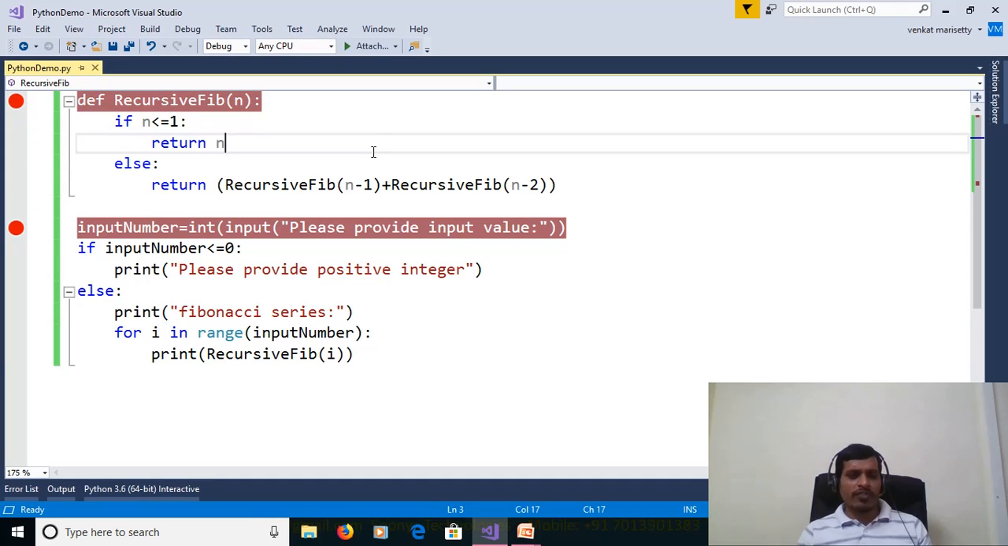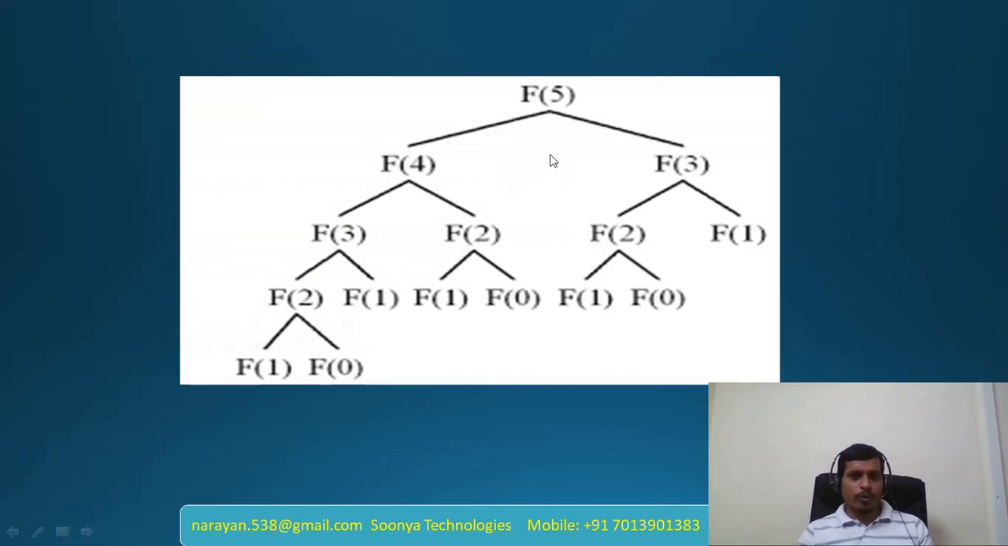Here we have a problem with recursive function. We see what is the problem. For example, if you provide input as 5, then f of 5, then we need to calculate f of 4 plus f of 3. Here right side for f of 3, we need to calculate f of 2 plus f of 1. For f of 2, we need to calculate f of 1 plus f of 0. On left side, for f of 4, we need to calculate f of 3 plus f of 2. Then for f of 3, we need to calculate f of 2 plus f of 1. For f of 2, we need to calculate f of 1 plus f of 0.